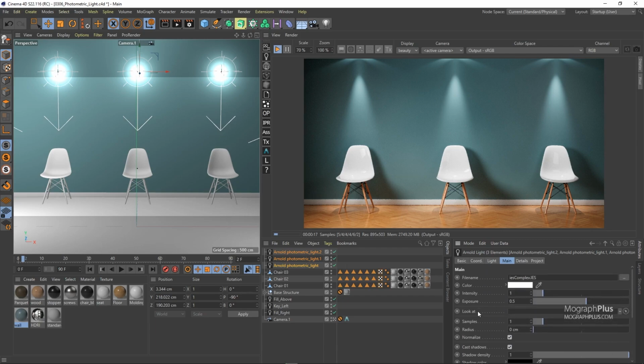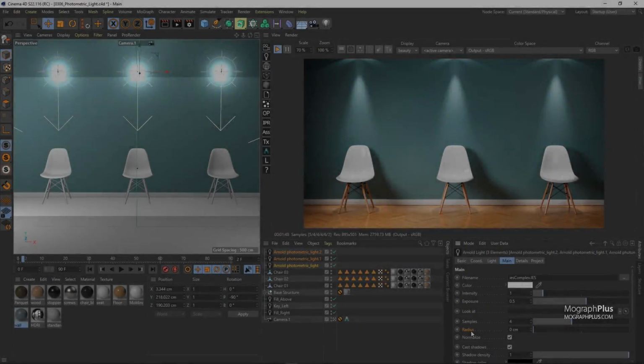Now for the final render, you can increase the light samples to about 4 if you noticed any noise. But right now the light radius is set to 0 centimeters, so the shadows coming from these lights will be very sharp. For diffuser shadow, increase the radius number for them. And here is our render.